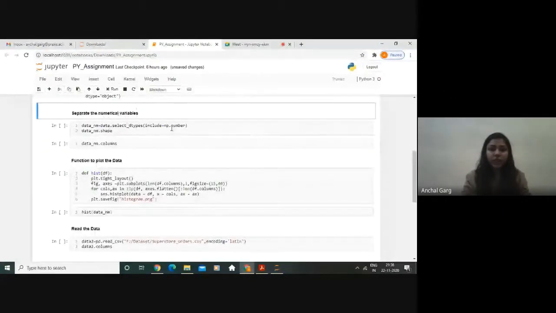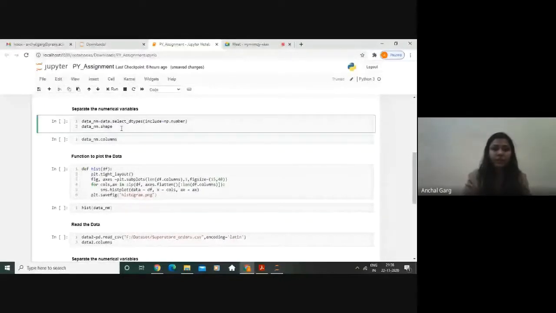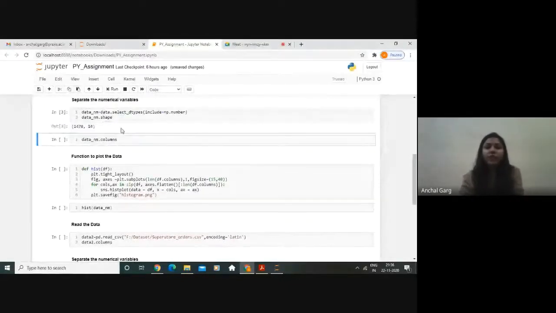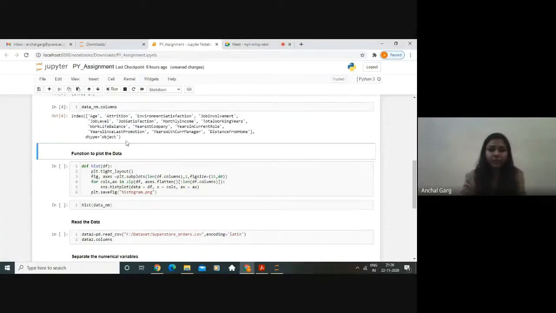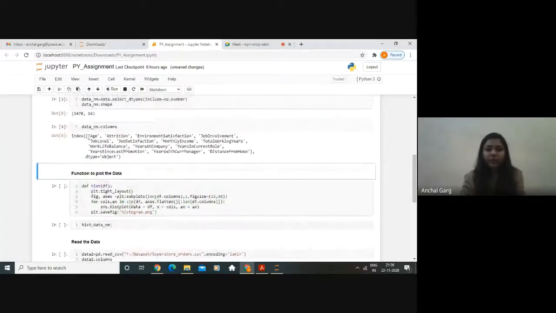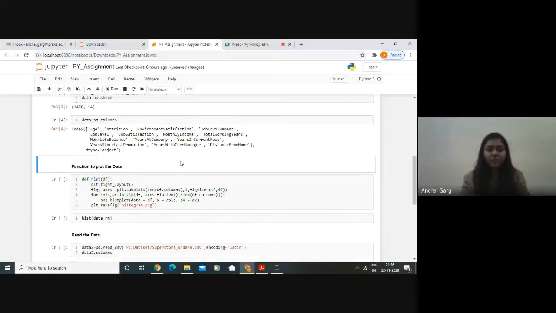So here I have written the code for that as well. See, and I'm going to run that. So we have 14 columns of numerical variables. Let's see the names of those columns. Yeah, these 14 columns are numerical variables. Okay, so let's just jump to the function.